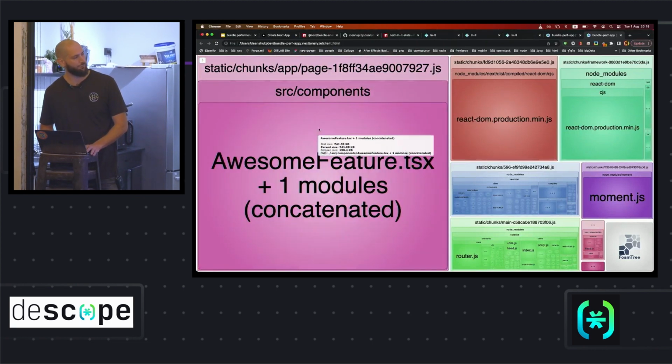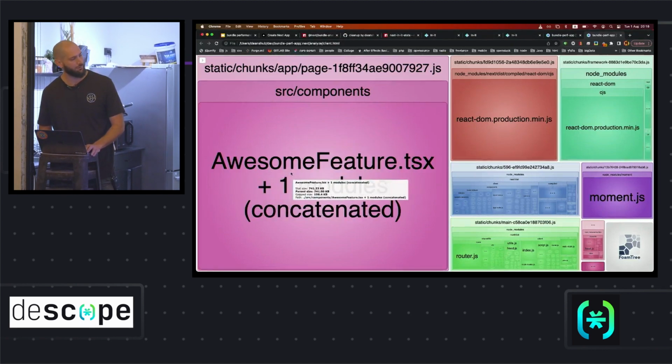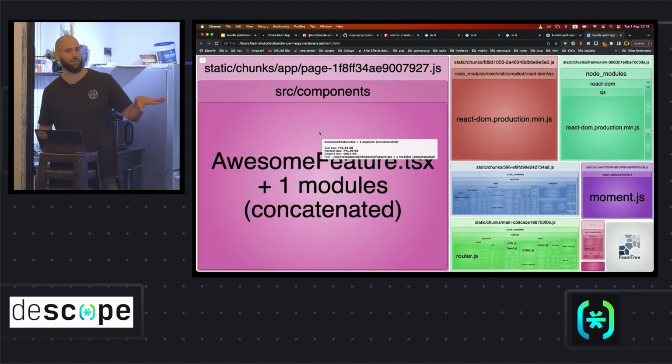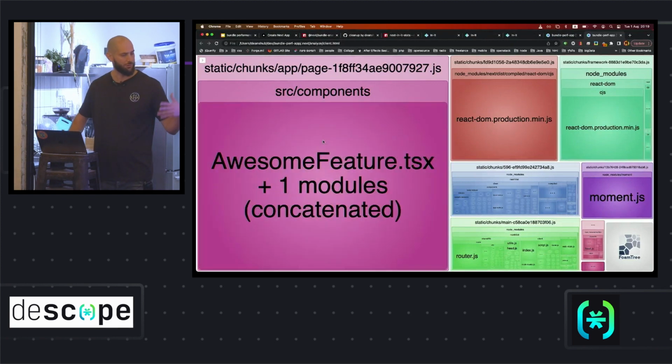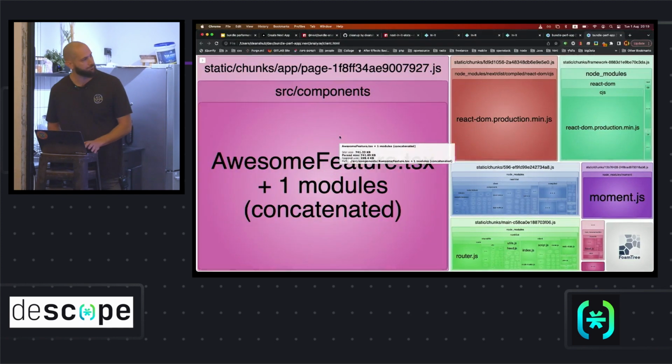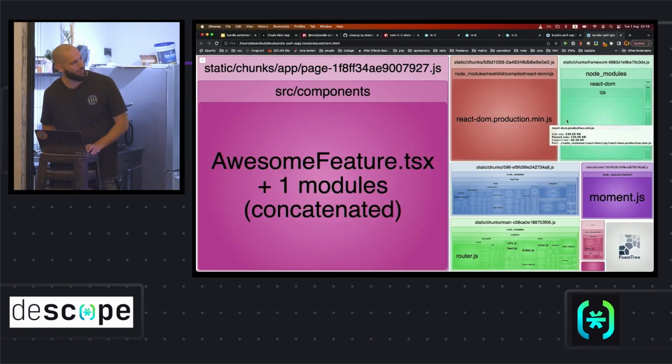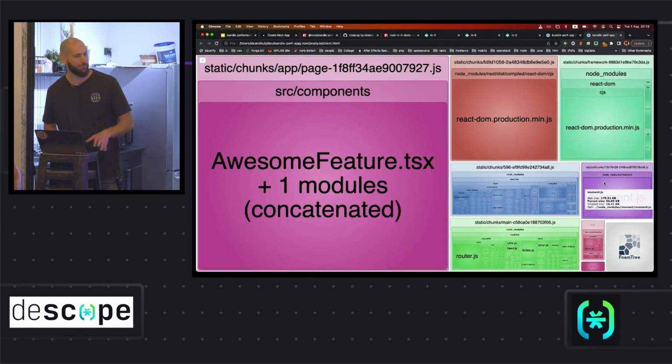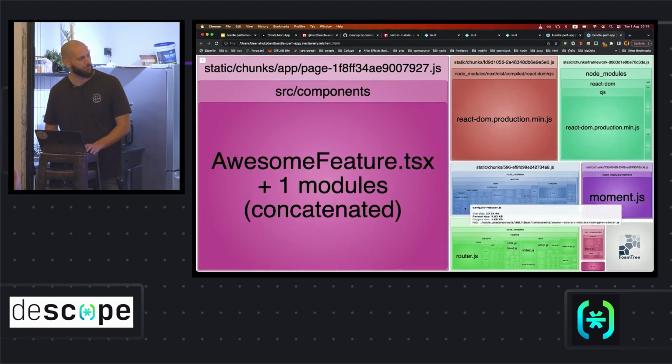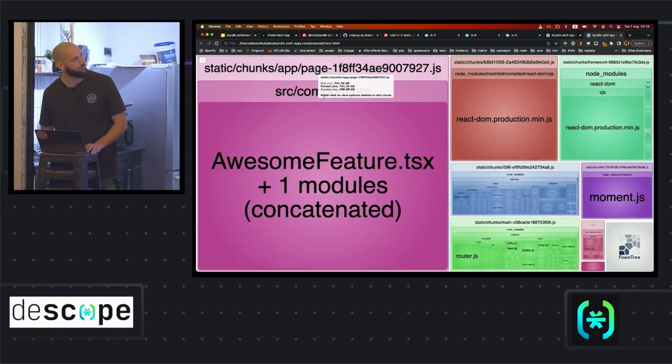So we can see in the visualization that the biggest square is the awesome feature component. So we recognize that this is the issue, and we need to make it smaller. The other big parts are React, and also we have moment as a big square. So those are the big squares, and these are what we need to handle.